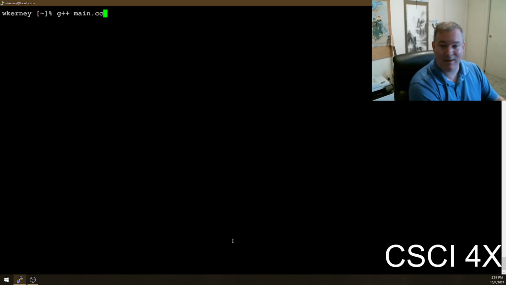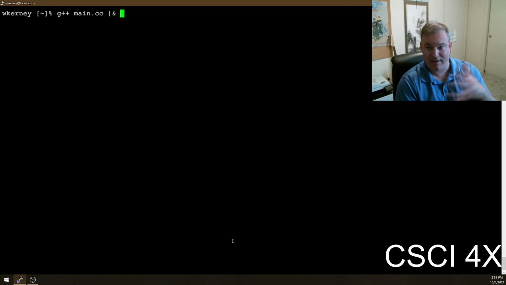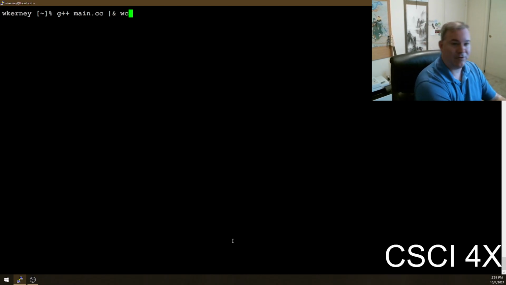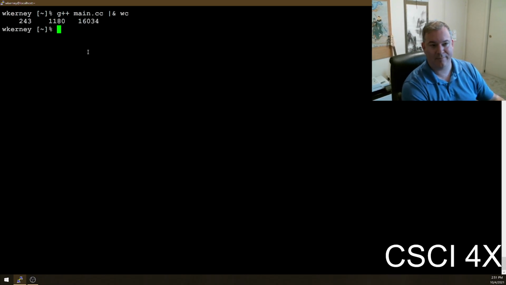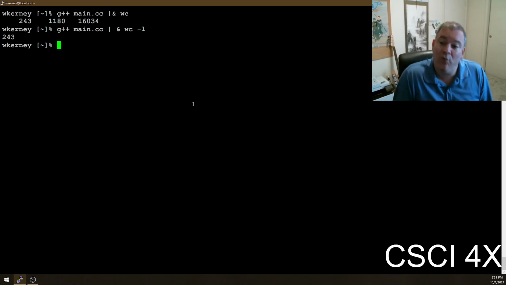And if you want to know how many error messages you get, there is the pipe character. The pipe character with the ampersand means pipe even the error messages, which is what we care about because we're getting error messages. We can pipe it through a program called wc, word count, and it will tell you how many lines, words, and characters there are. Or you can do wc -l. And we got 243 lines of error messages.